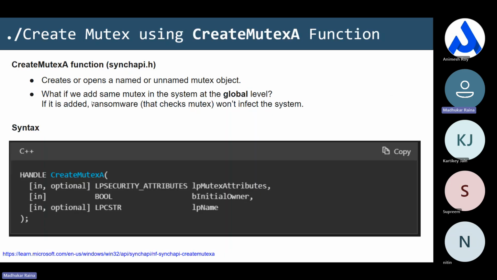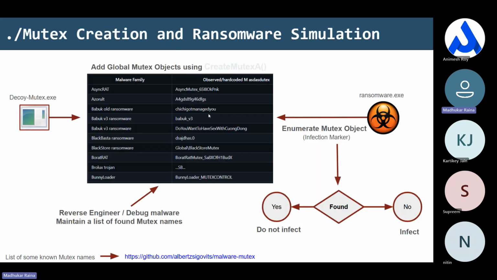So what if we create the same mutex with the same name on a system as a global object? Then what can happen? There is a possibility. For example, I've created a program, decoy mutex.exe. What it does is add these global mutex objects using the same function, CreateMutexA. Using this function, it adds these hard coded values. Just for the experiment, we have added all of these as global objects on the system.